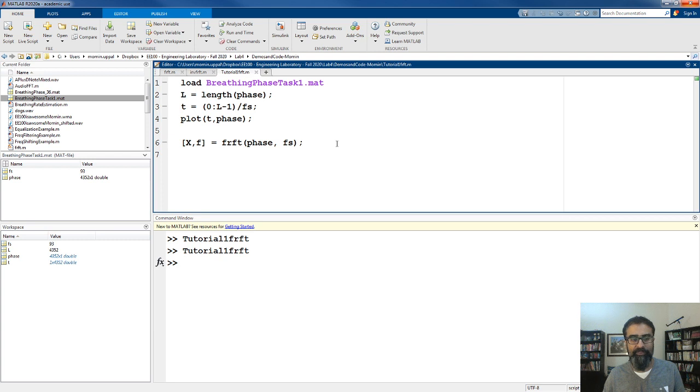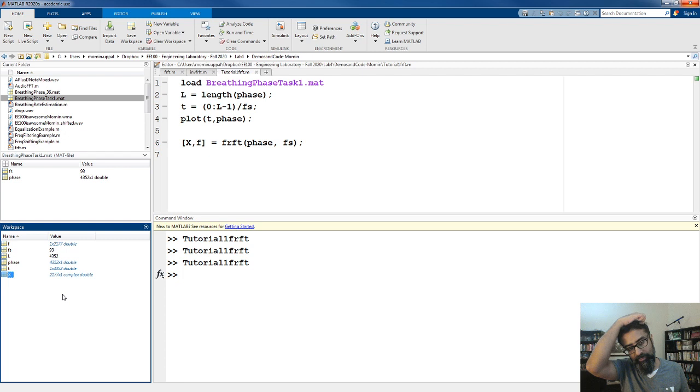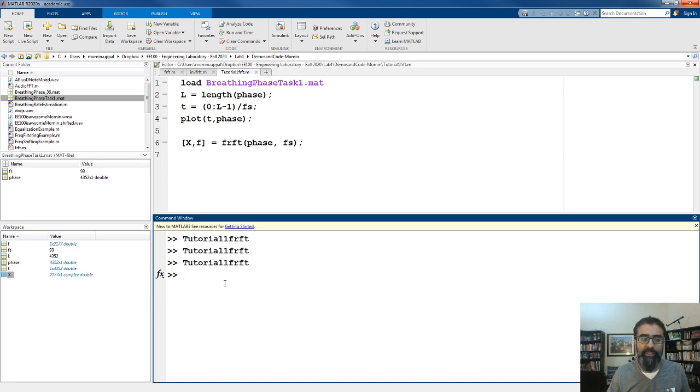Okay, and if I press F5, by the end of when the script executes, what I have in my workspace is capital X, which are the Fourier coefficients, or the Fourier domain complex representation, as you would see in the handout as well. Okay, and just to illustrate, the Fourier transform is actually specified in tandem with two variables.